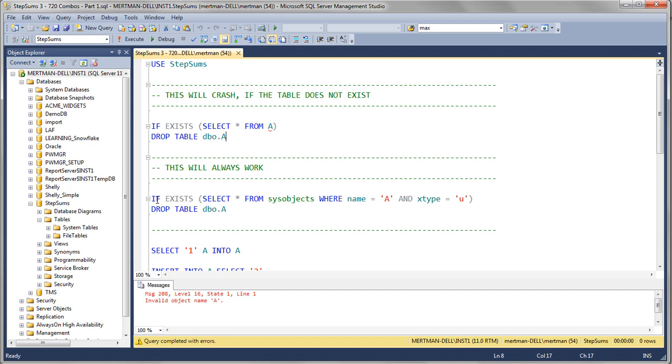However, if I do it this way, if exists, and then instead of looking for a table that doesn't exist, I'm looking in the system table known as Sysobjects, and I'm saying, hey, is there an object that has the name A? And the Xtype is U for user table. That means it's a table that I created, not a system table. So if I do this, it won't do anything because there's no table, but it will not crash. It'll just say commands completed successfully.